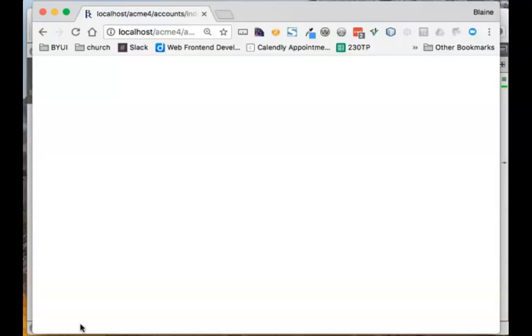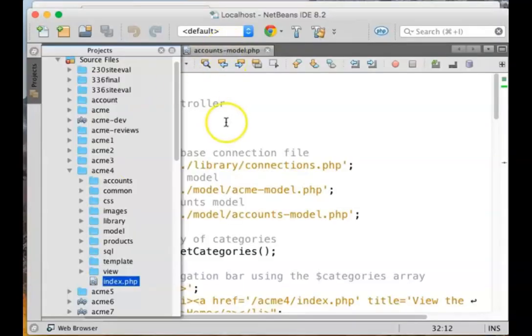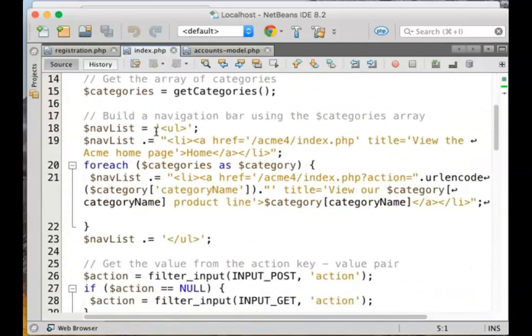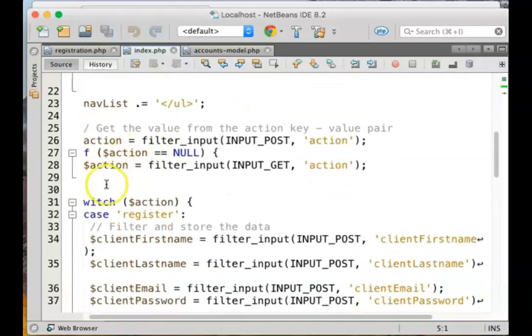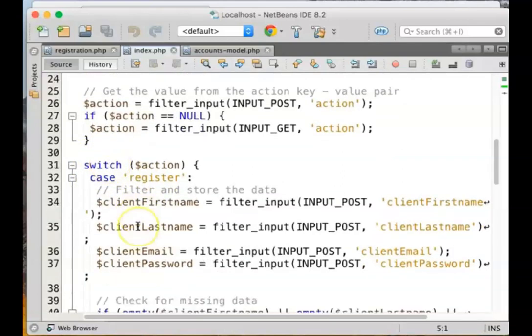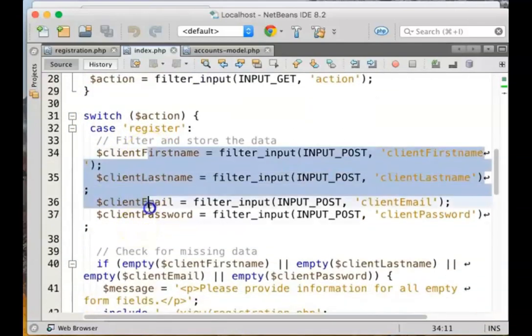Well, to begin with, I'm going to come over here to NetBeans. And here is my accounts controller, which is what I should be using to register someone. I'm just going to look down through it. Remember, what I'm trying to do is register someone. So as I come down through my list of variables, I'm looking for a switch case, such as I've got right here, that will handle registration. As I look, I see I'm collecting first names, last names, email addresses, and passwords. I'm doing the checking. This must be it.